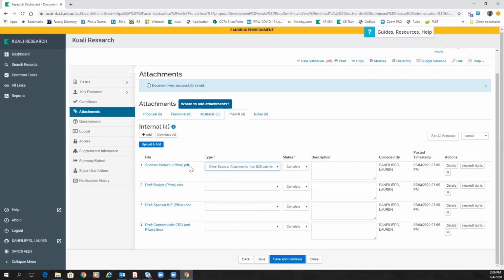And then, of course, my file names are all neatly named. Yours probably won't be like that, so by looking at the file name, OCTA won't be able to tell what the file is, so we ask that you put here sponsor protocol so we know what that is. Come down here and update the file type for your next file, which is a budget. There is a type that says budget document, so we ask that you select that type. This should be a draft budget, so you can mark it as incomplete since it should be something that's to be negotiated. Since this already says budget documents, you don't need to type anything here since it's self-explanatory.